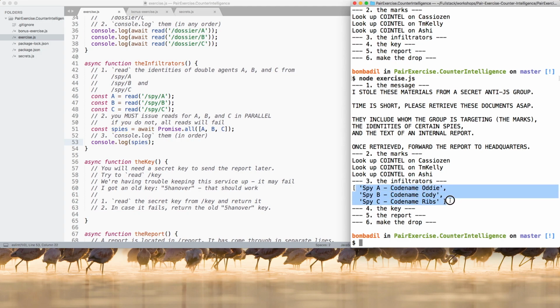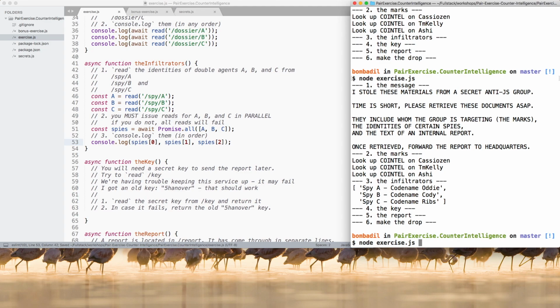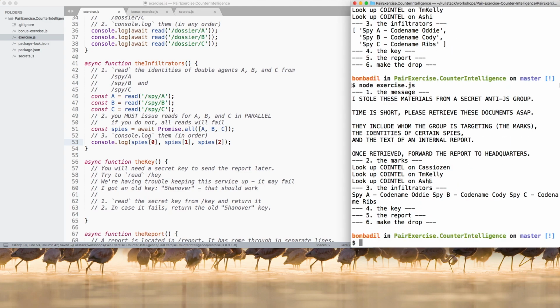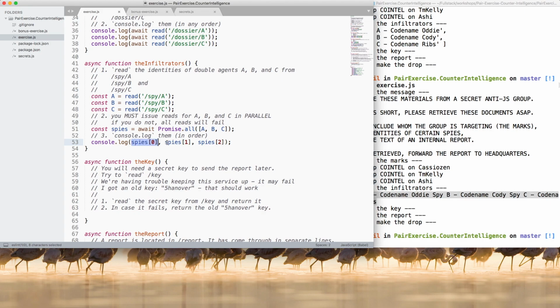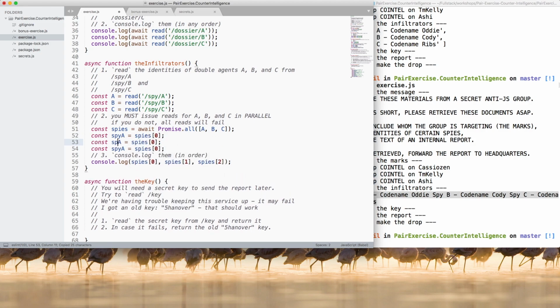There they are. If we don't want to log this in an array, and if we do want to actually capture each result from this array, we could do spies 0, spies 1, spies 2, and then we would at least sort of see them all. Instead of in the array syntax, we would see them all logged out in there. So that's fine. But this pattern of accessing the 0 and 1 and 2 value of an array is a little inconvenient, and let's make it slightly more inconvenient. So I'm just going to call this SPY A equals spies 0, and then we're going to repeat this for B and C.